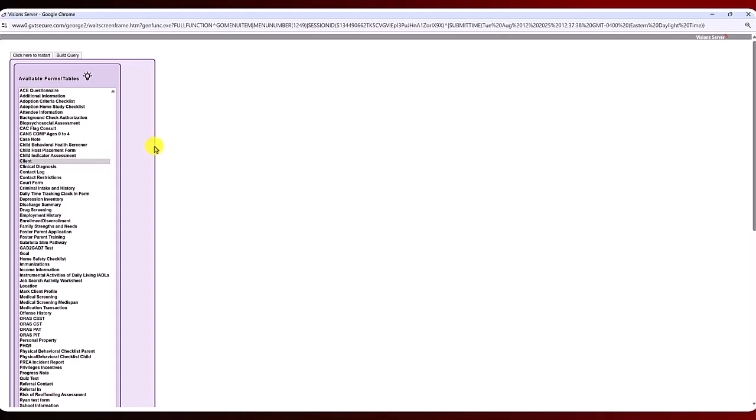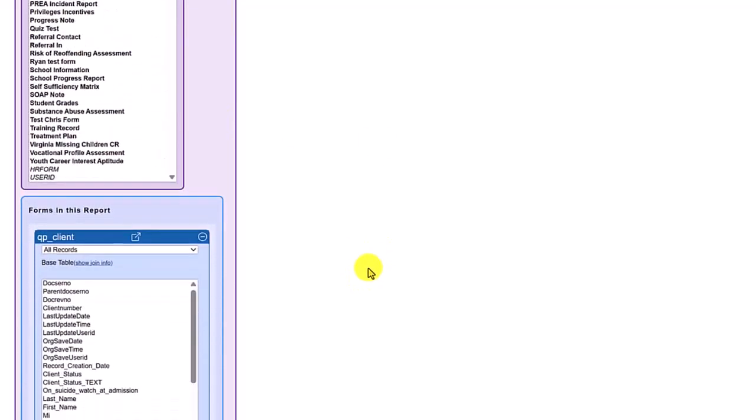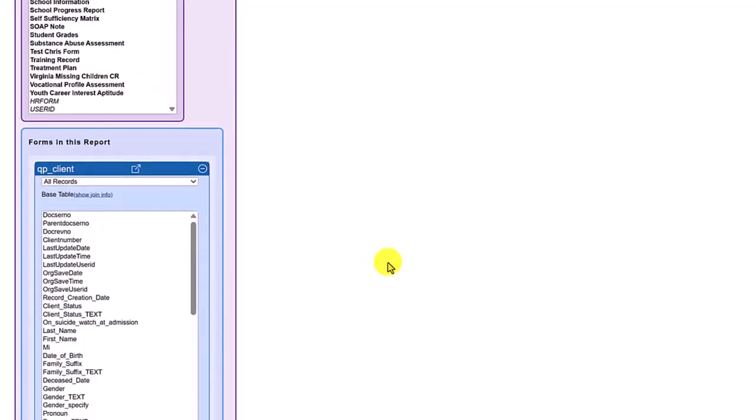Every table matches a form. When you create a new form in FAMCare and you publish that form, a corresponding reporting table is generated. So to start building a report right now, when you start the query generator, you are starting with the client table to bring in most of the fields that you need from a demographic perspective.